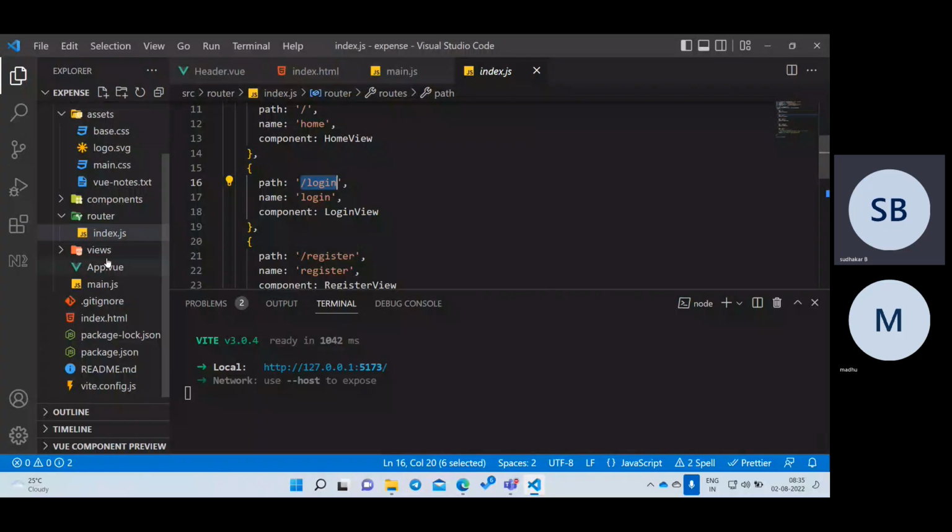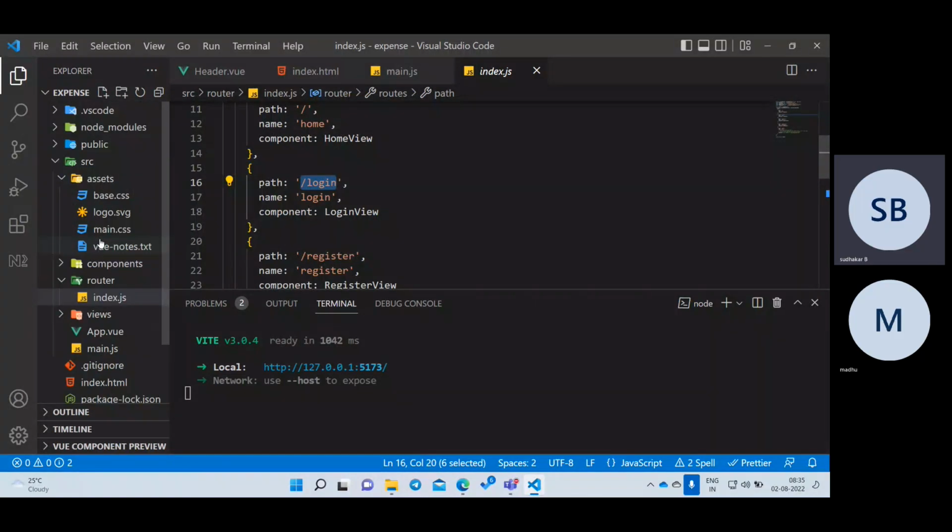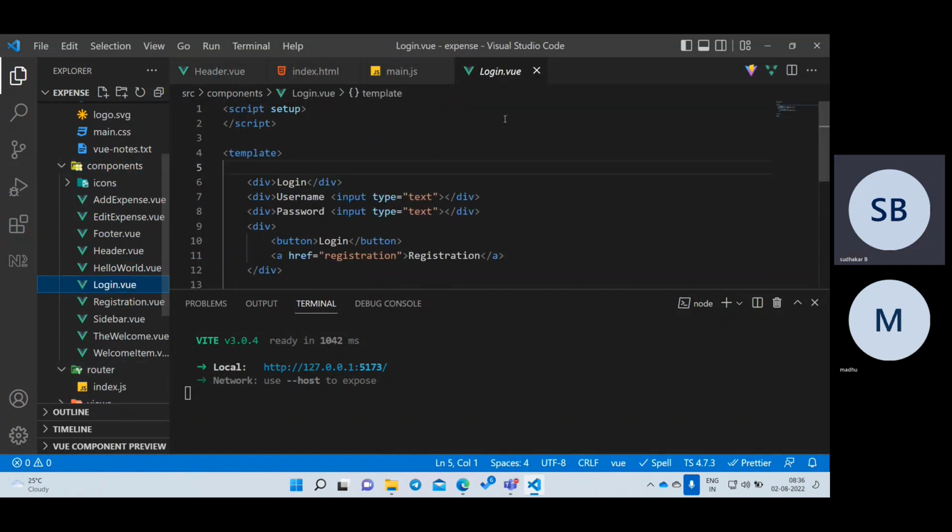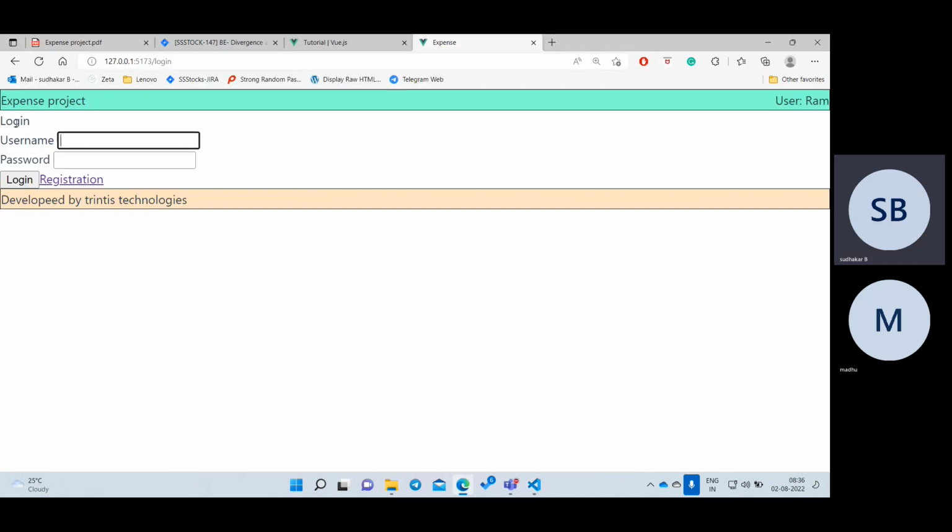So let me go to this file. Okay, login page. So where is my login component? Is there a component? Go to login component. Okay. So here what I want to do.